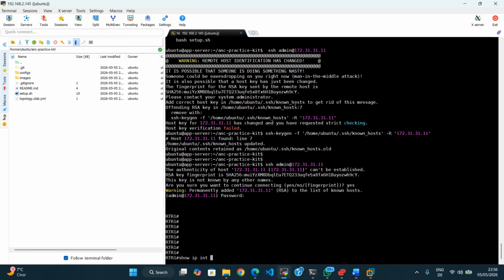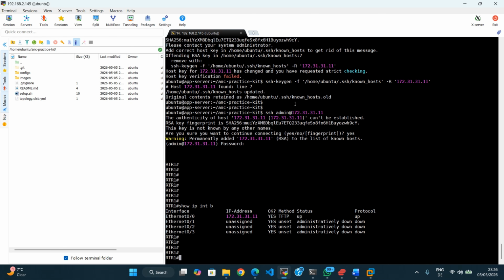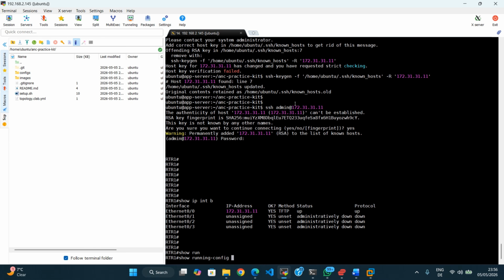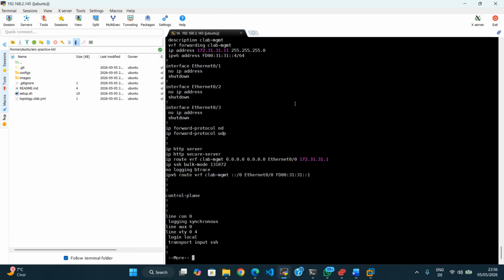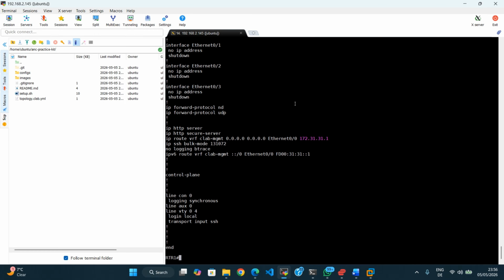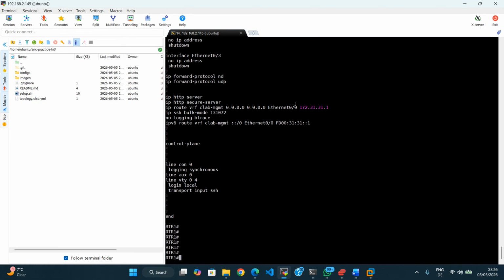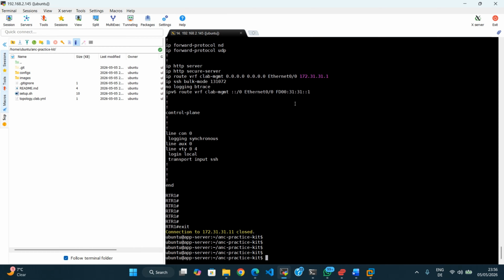Show, and it's going to be loaded with the configuration, so you don't need to copy and paste configurations. Show, so this is the management right here. Show running configuration. We have the running configuration for this test topology. So that's pretty much it. That's the same way we log into every other device.